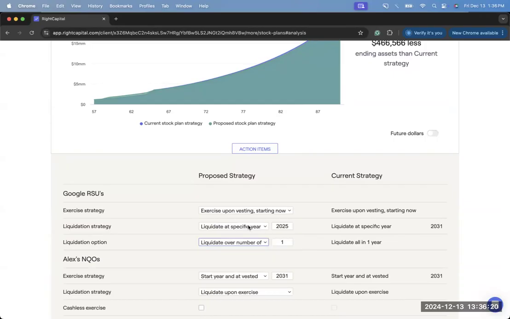So to model something like that, we could set our liquidation year to start in maybe 2025, next year, and maybe we'll have those liquidate over a number of years. Let's have this occur from next year through the year of Alex's retirement, so a period of 6 years.